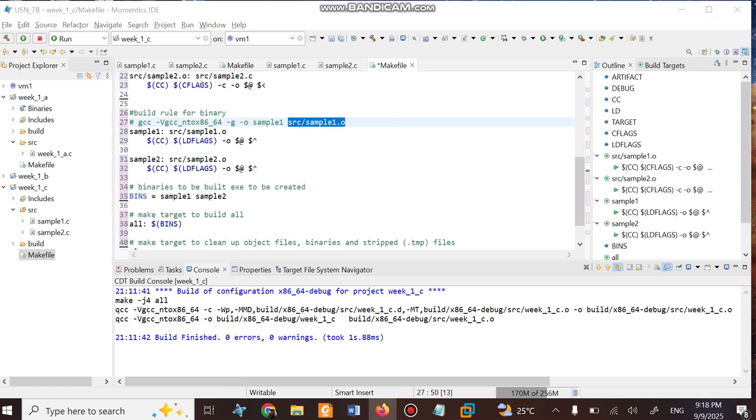Next, we need to list all the binaries that are to be generated, that is bins. This bins variable contains all the binary files which are generated. So here we are generating two binary files, that is, executable files: one is sample1 and the other is sample2. Next comes all. The output is a default target, which when running make, will build all the binaries listed in $(BINS).